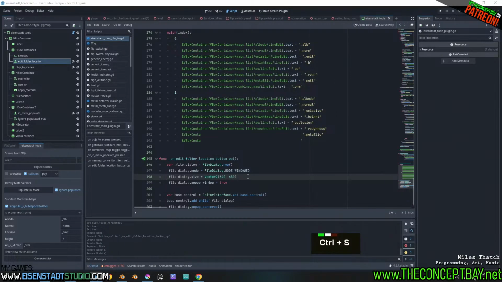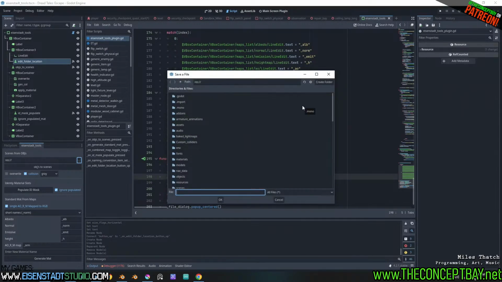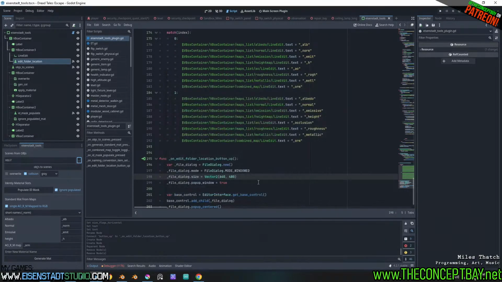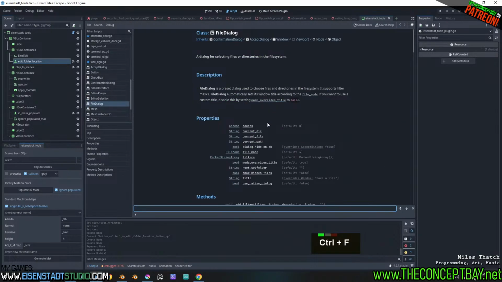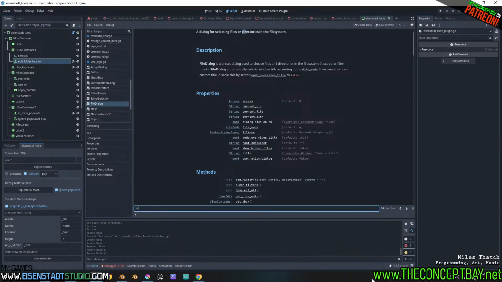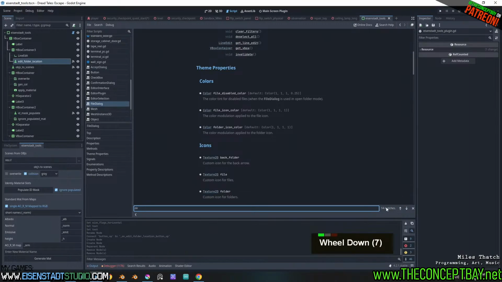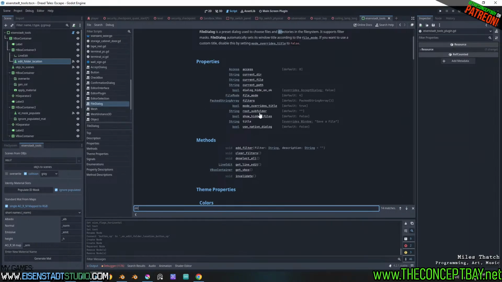I am going to keep the size. Nice. Beautiful. And well, we don't want files, we want directory access. So we're going to go back to the documentation for file dialog and then see about directory access. Filter, access.